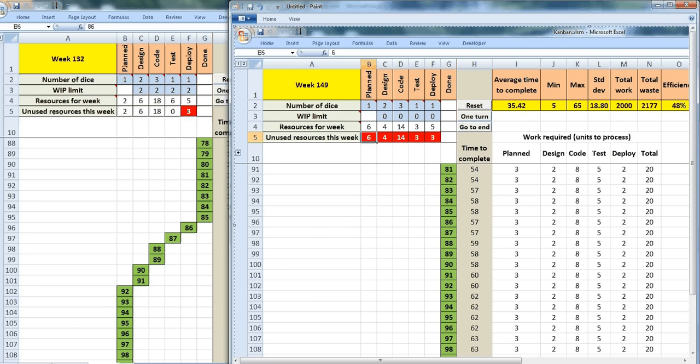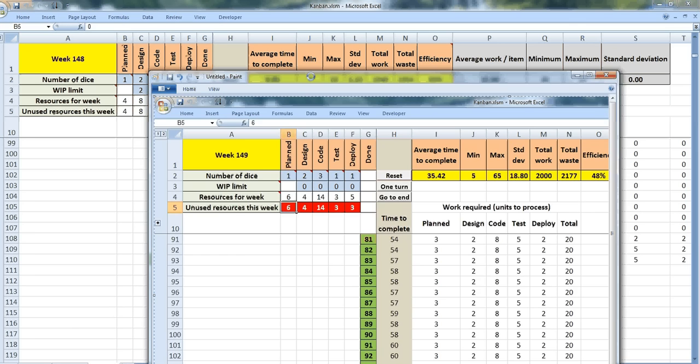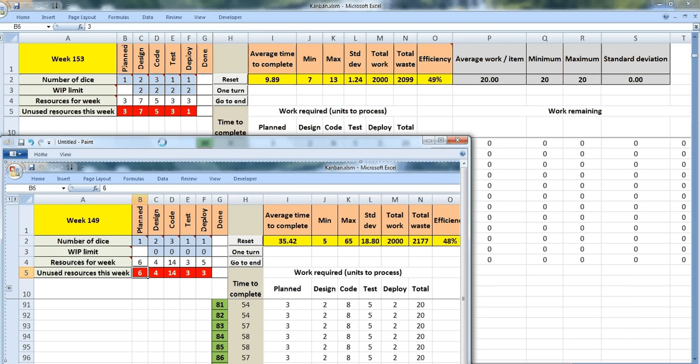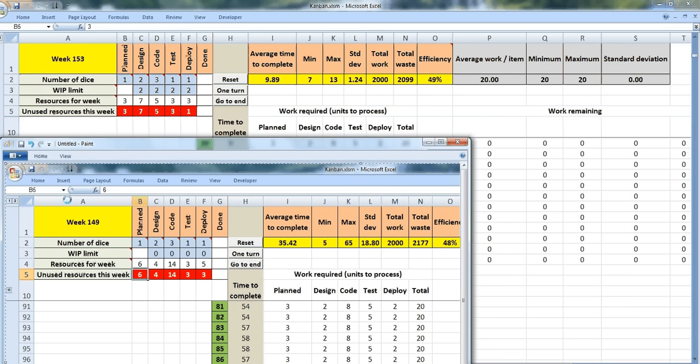Now, let's compare these two. And you see that in the first case, while the total time was slightly less, the average time was much more. So each item on its own takes a lot longer to be completed, even though the throughput time for all items might be faster.